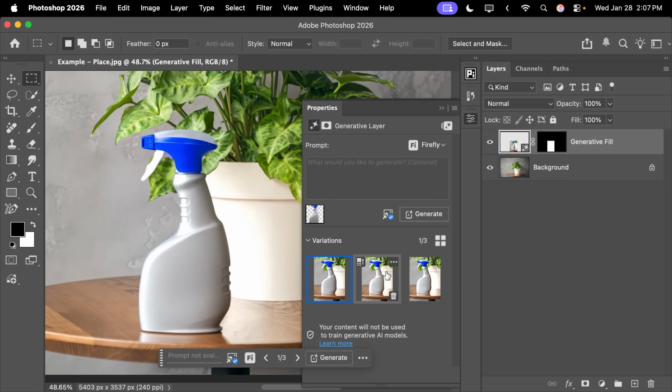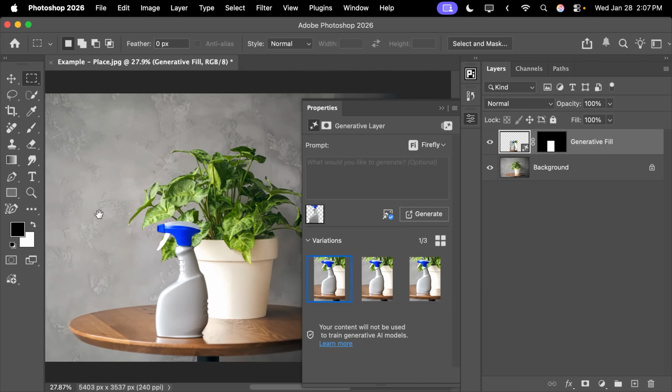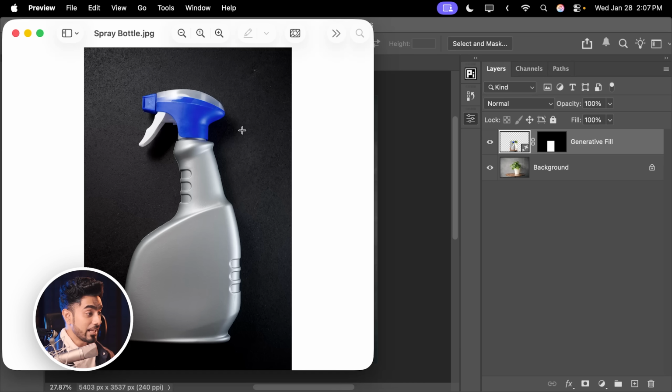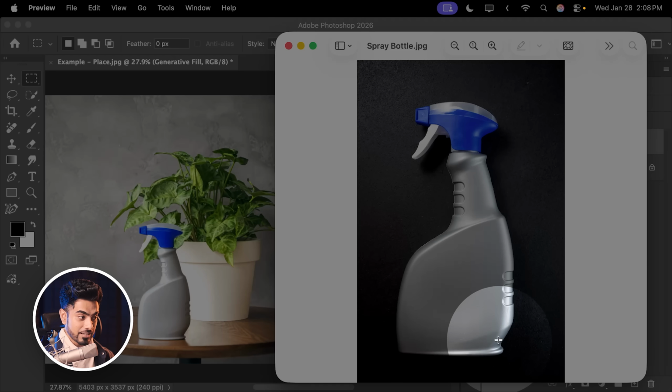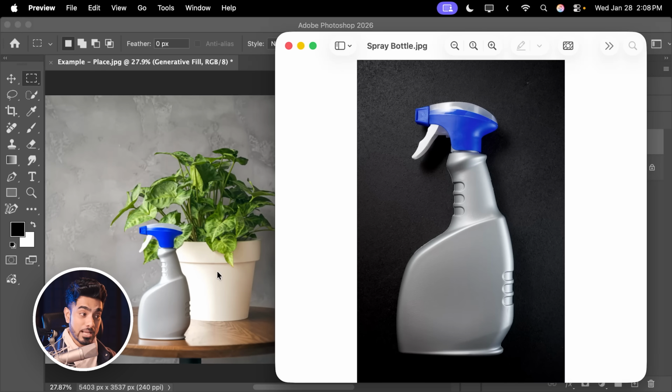First one, second, third, they're very, very similar, just different placements slightly. But apart from that, so darn accurate. And it did match the color and the lighting so good. If you have a look at the original image, the lighting was entirely different. It matched that to match the scene.